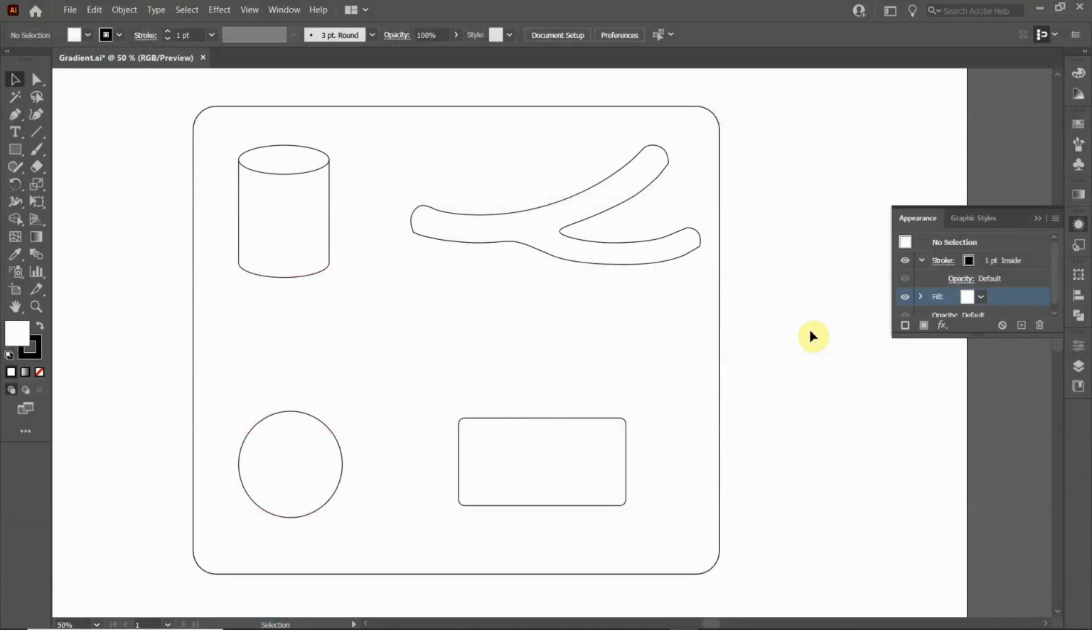In this video we're going to use gradients to make cylinder looking objects, spherical, metallic, tubular, and background looking objects.